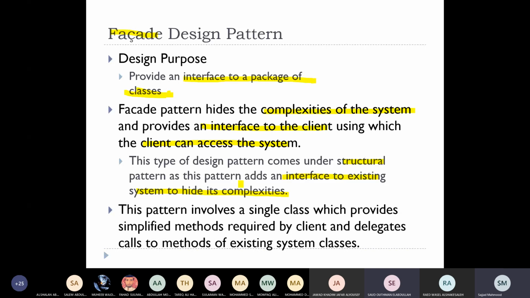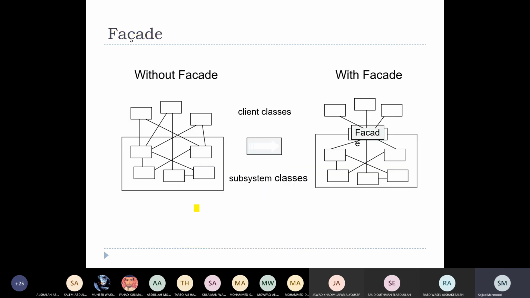Yes, Doctor. So basically what does it do? It allows you to create a single class, and that single class will provide simplified methods required by the client classes. This is one thing it will do. And second, it will also delegate the calls of the methods to the existing subsystems. Again, as a diagram speaks 1,000 words, probably this will clarify what exactly we're trying to say here. Take a moment to have a look and see what's happening here.